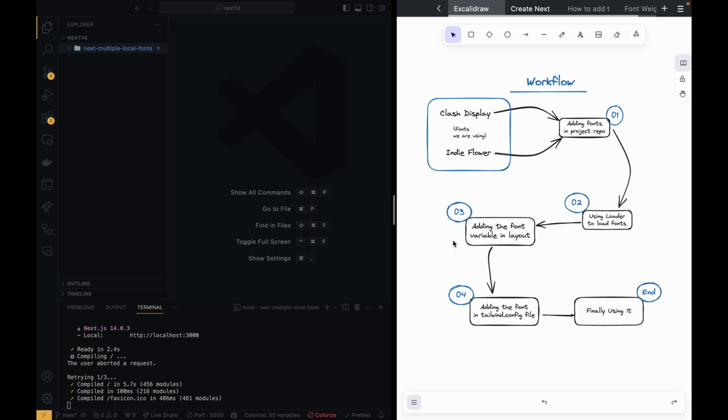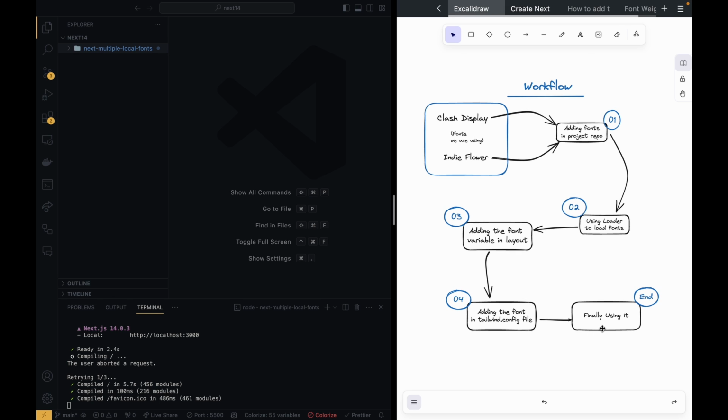And as I'm using Tailwind CSS, I will add those fonts in my Tailwind config file so I can use them wherever I want and whenever I need them. And at the end, I will use those fonts. So this is the workflow.